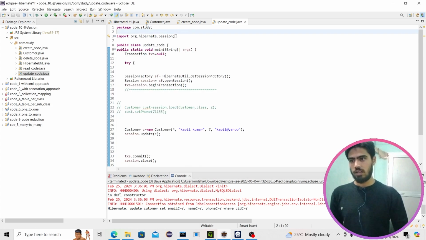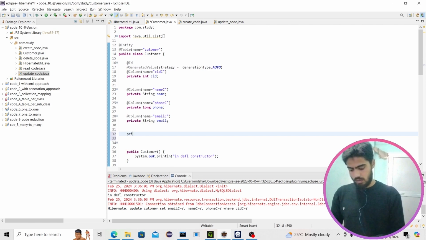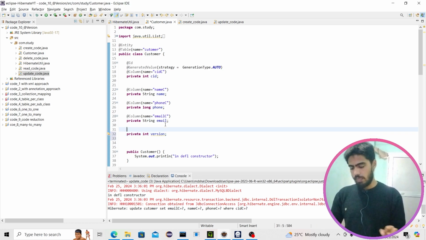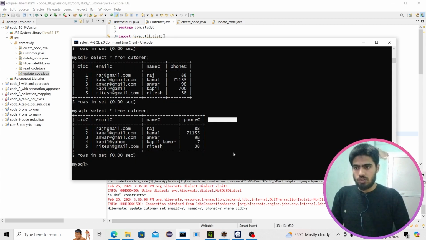How to do that? In your customer class, you have to make one field of type int and name it version or anything. You can name it anything. And on top of this field, you have to use the annotation version. Just by doing this, what is Hibernate going to do? Hibernate will create a column right here.